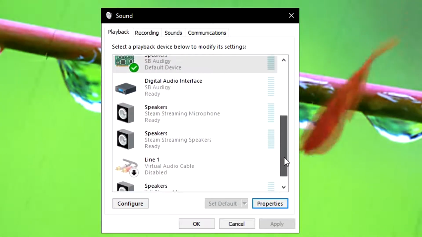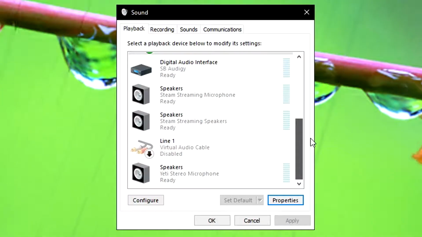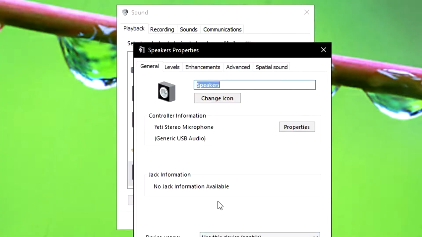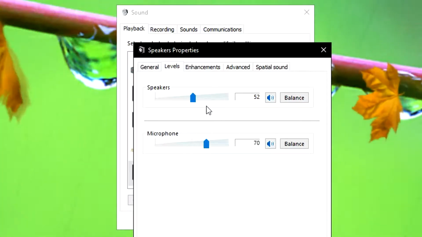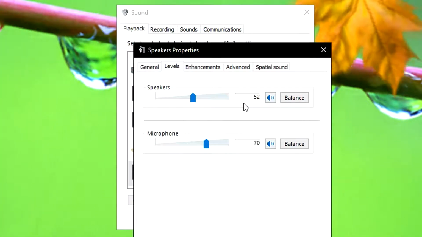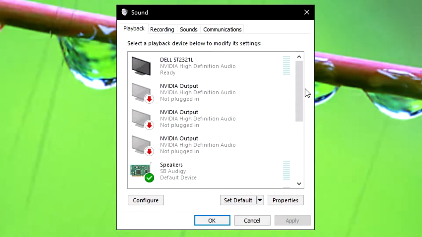If you notice that you have a sound distortion when you use a different audio output, bring up this window again, find a device you're having trouble with. For example, maybe this one. Go to Properties, Levels. This one's set to 52, but I never use this one, so that's fine. And most likely this one is also set to 100. If there's anything set to 100, just turn it down.